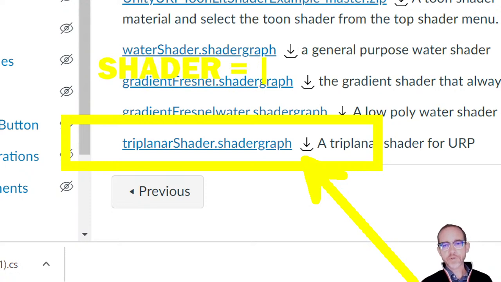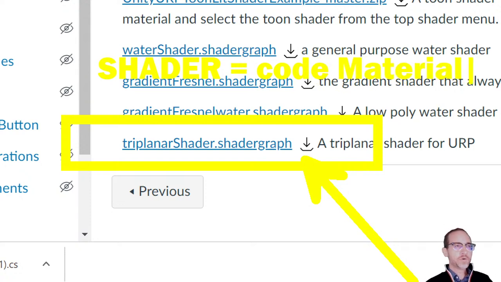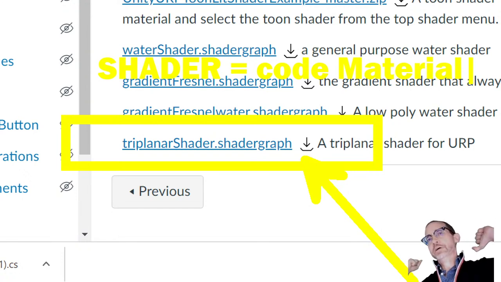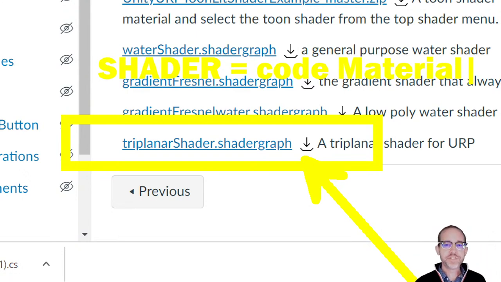You can think about it as code that runs on a material. It's different from the code that runs on a script. The code that runs on a script has to do with your game function, right? What happens when this thing hits that thing? That kind of stuff. The shader is code that has to do specifically with the rendering. How do the different things get rendered? And that kind of code is written in a fundamentally different way.